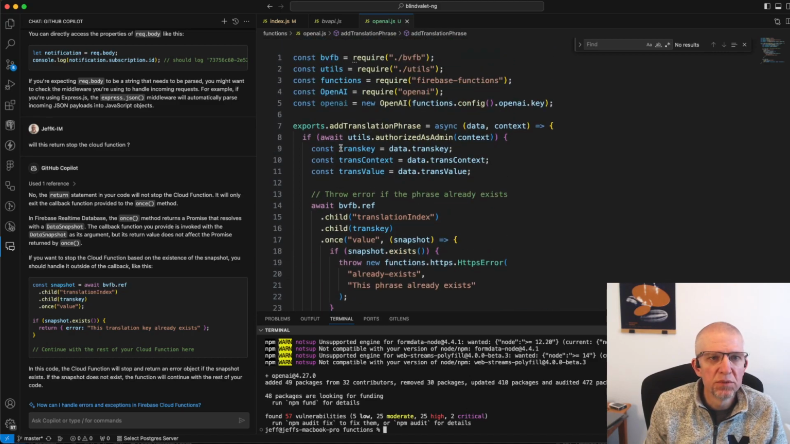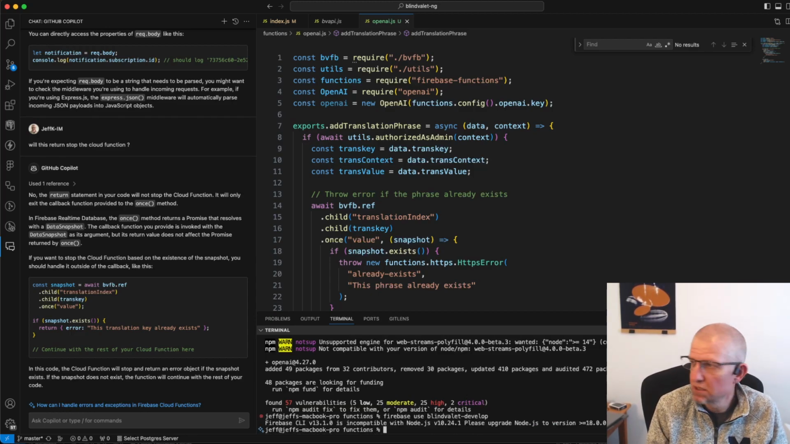So this should be good. Let's make sure I'm on my dev server. Firebase use Blind Valley develop. I've got a development server and a production server.